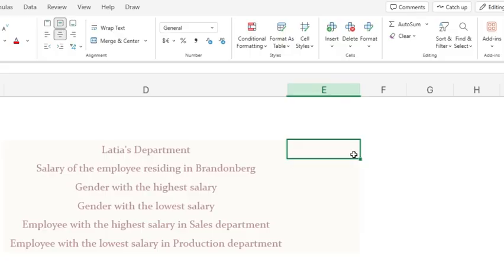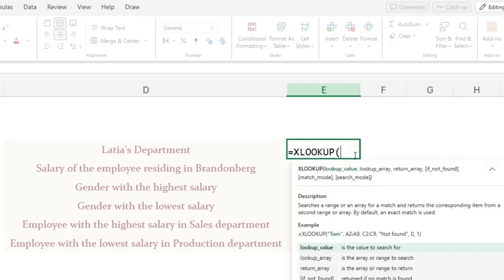Next, we use XLOOKUP, which simplifies many of the pains of VLOOKUP and HLOOKUP. XLOOKUP asks for the lookup value, the lookup array, and the return array. There is no need for a column or row index number because you explicitly select the column or row to search and the column or row to return.